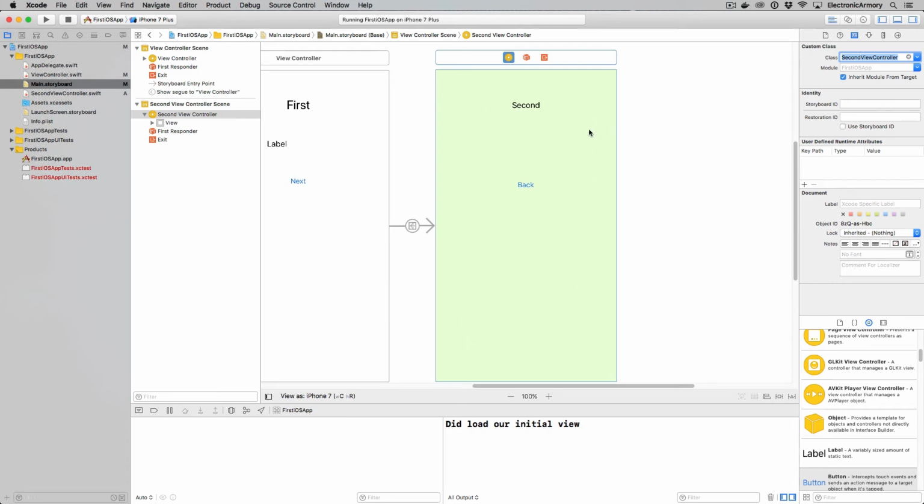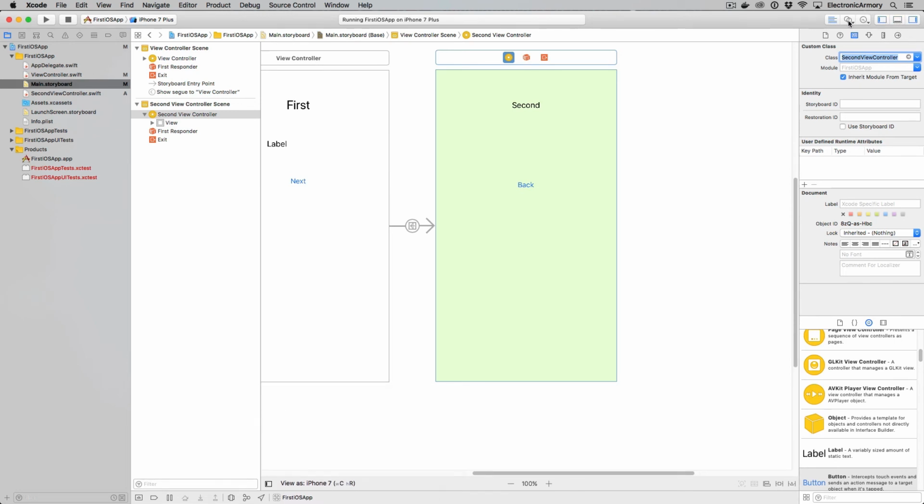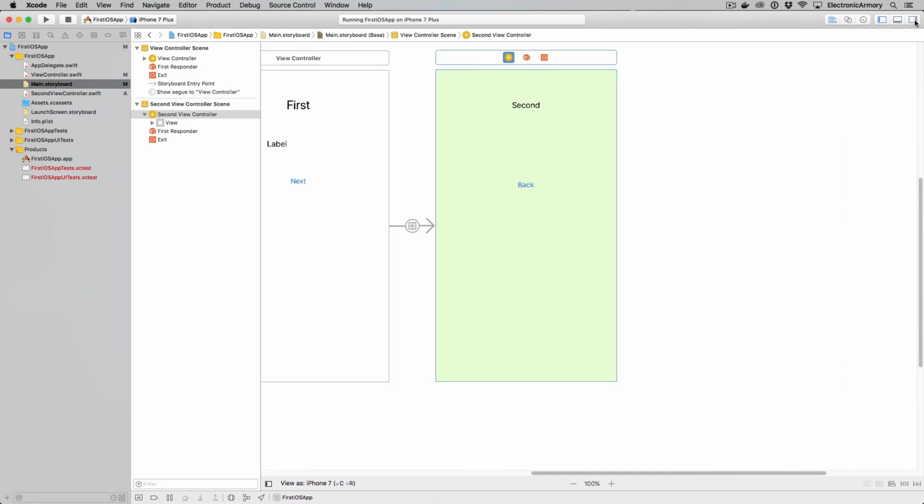All right, so what does that do? Well, we want to have this back button programmatically set in code. That code is going to live in second view controller, which is over here. We can select it there. But the easiest way to do that is actually show them side by side. So I want to see my view and I want to see my code side by side. I'm going to get rid of this panel at the bottom here, and maybe even the left or the right panel, just to give us a little bit more room.